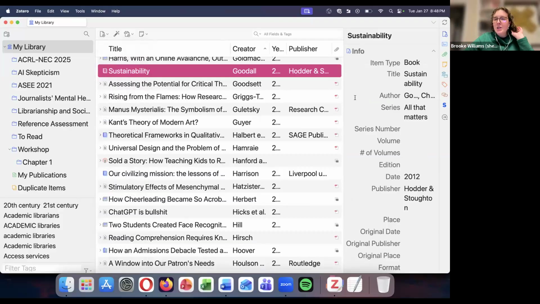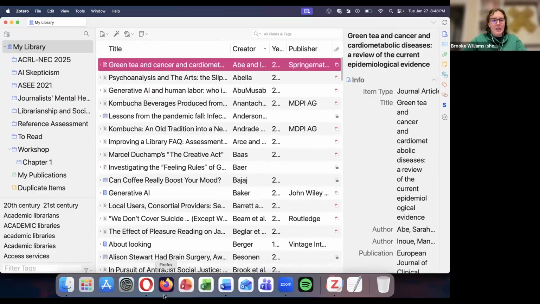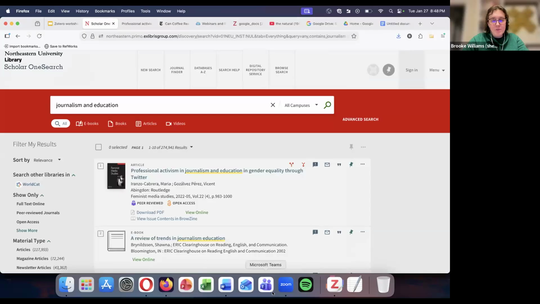Okay, another question, how does Zotero compare with Mendeley? They're pretty similar. For folks who haven't used Mendeley, it's another citation manager. I think I tend to use Zotero the most. I've just been using it the longest. But people also love Mendeley.